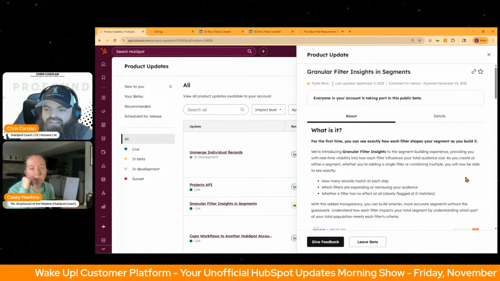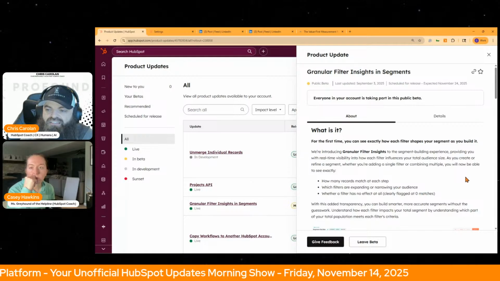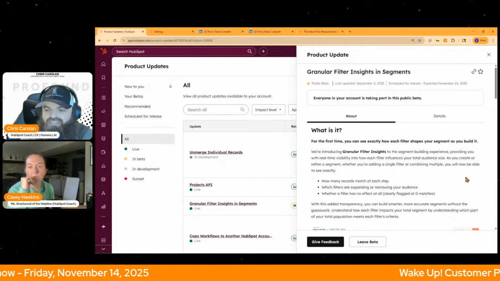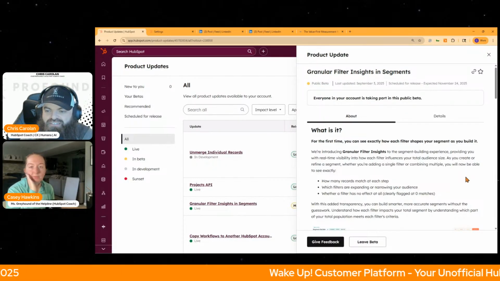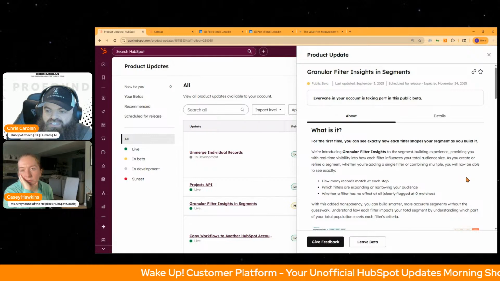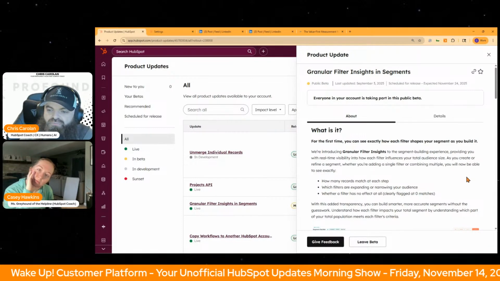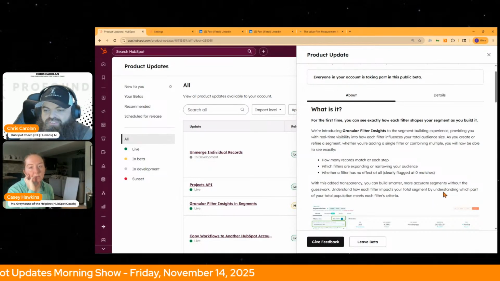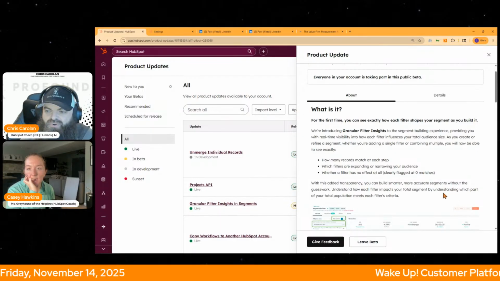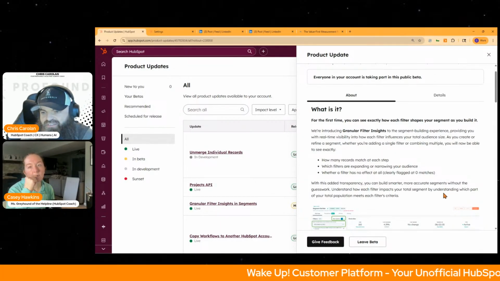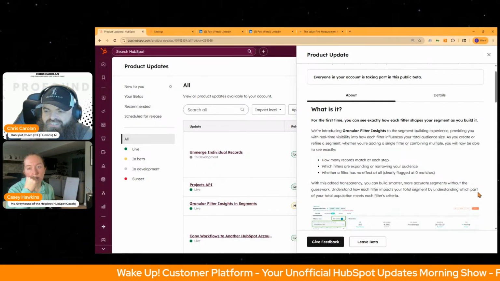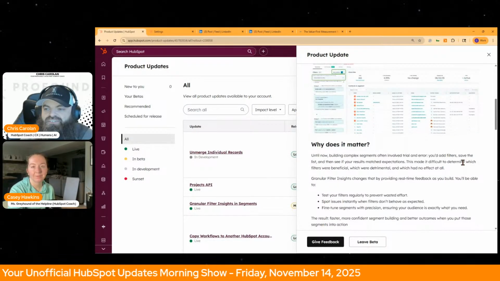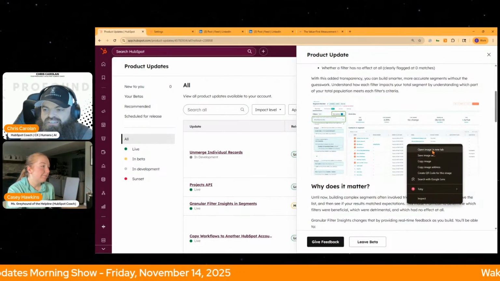As you create or refine a segment, whether you're adding a single filter or combining multiple, you will now be able to see exactly how many records match at each step, which filters are expanding or narrowing your audience, and whether a filter has no effect at all, clearly flagged as 0 matches. With this added transparency, you can build smarter, more accurate segments without the guesswork. Understand how each filter impacts your total segment by understanding which part of your total population meets each filter's criteria. And a big old screenshot here.